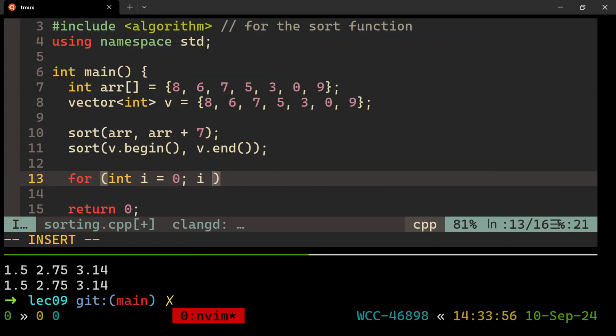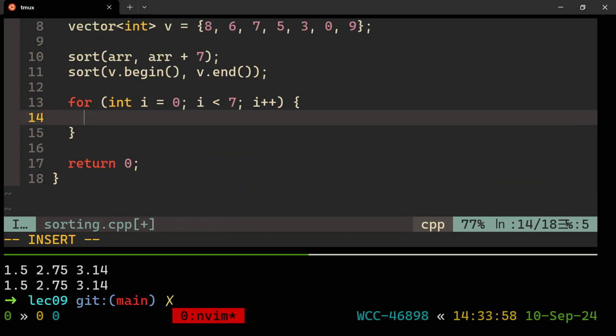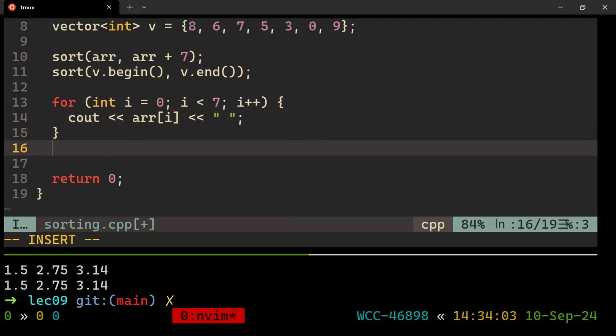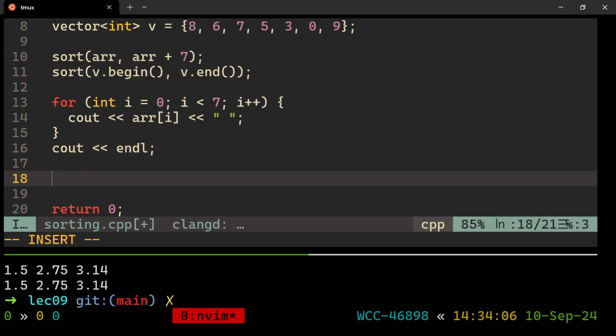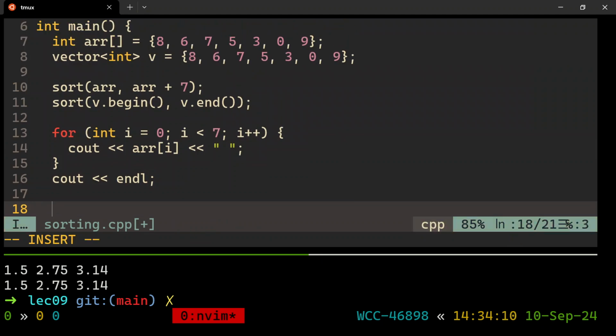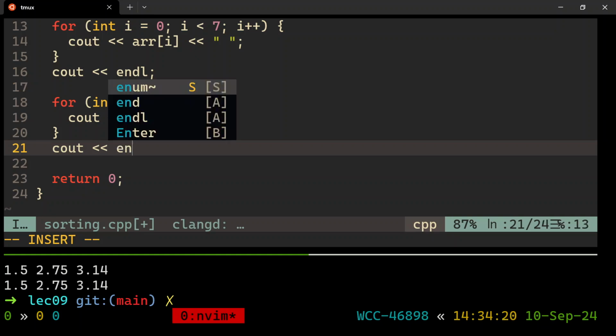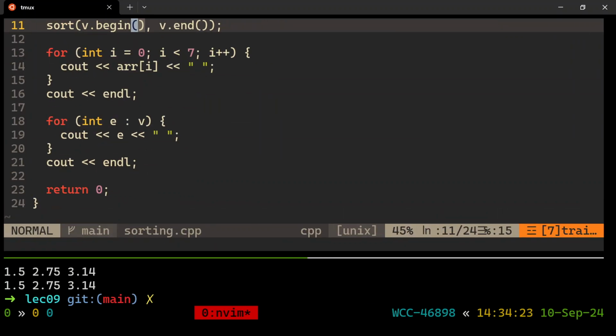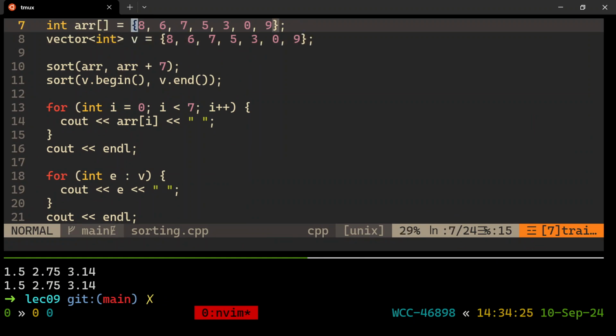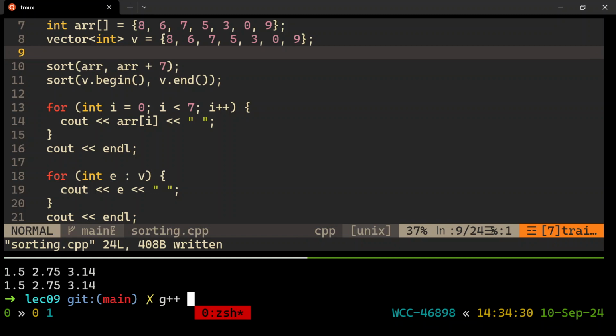For int i equals 0, i is less than 7, i plus plus, deal with the array. And then do the same thing for the vector. We can use the range-based for loop for the vector, can't we? So we'll say for every int e in v, shorthand, cout e, and then a space, and then a new line. All right, so there's the code. I guess I'll have to zoom out a little bit so you can see all of it. That's more or less what's going to happen. So let's compile and run.